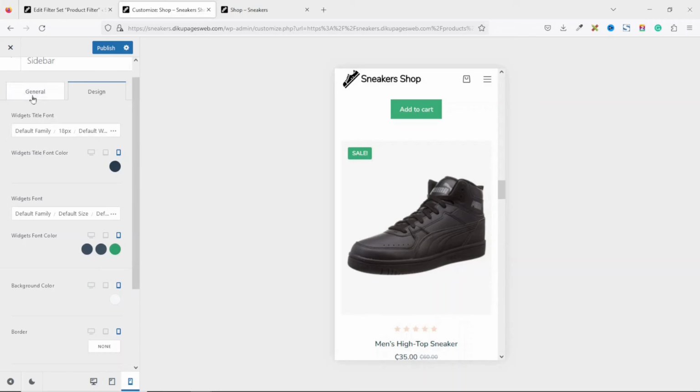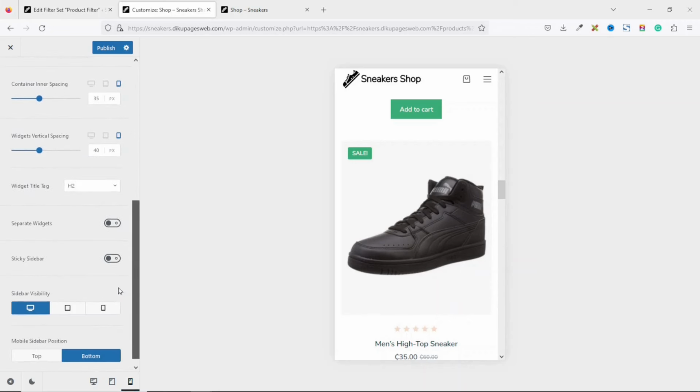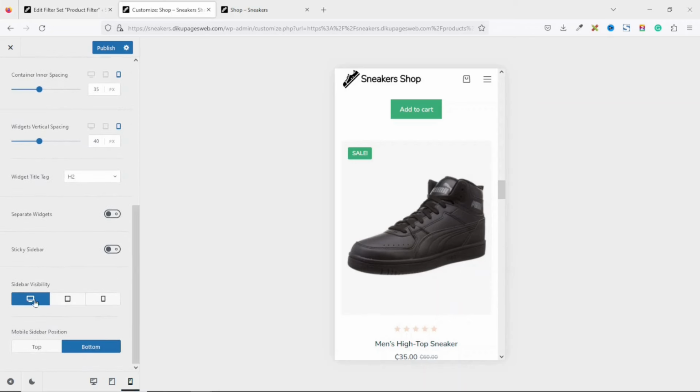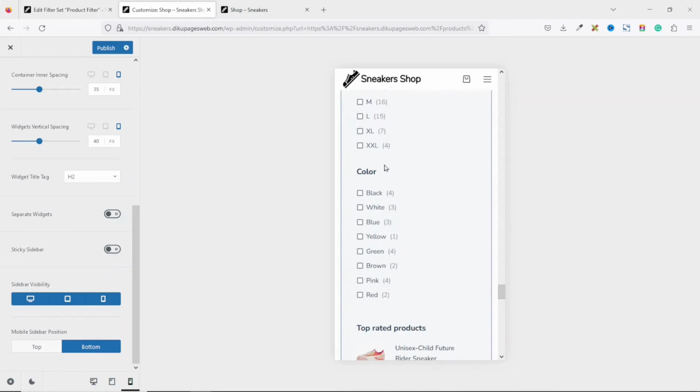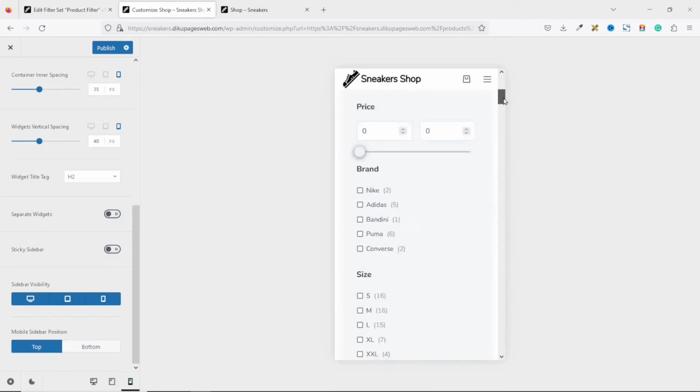To do that, I go back to general, going down, under sidebar visibility, you see that desktop is enabled. So I enable it for tablet as well as mobile. Mobile sidebar position, at the moment it is set to bottom. So if I scroll down, you'll see it at the bottom. I can use top if I want, and you see it at top.